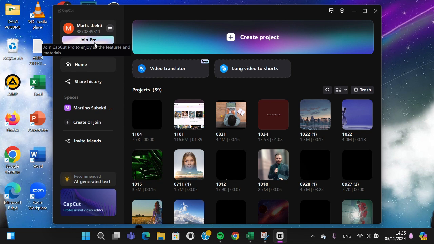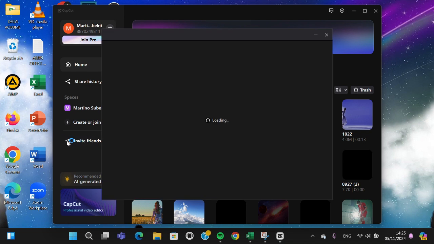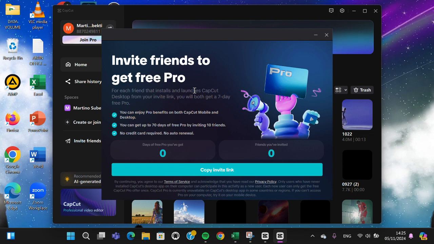If you want to join CapCut Pro, you can go to Invite Friends. So here is the method to get CapCut Pro for free. You can invite your friends to CapCut, and then you will be able to get CapCut Pro for free. Here you can copy the invite link, and you need to share this invite link with 10 friends. After your friends have accepted the invitation, you will be able to get up to 70 days of free Pro.